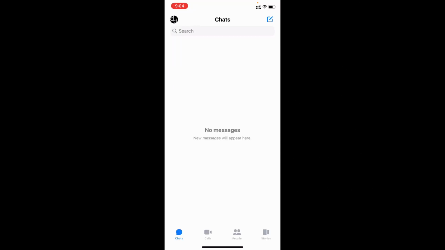This is how you can restrict someone on Messenger app using your iPhone and iPad.